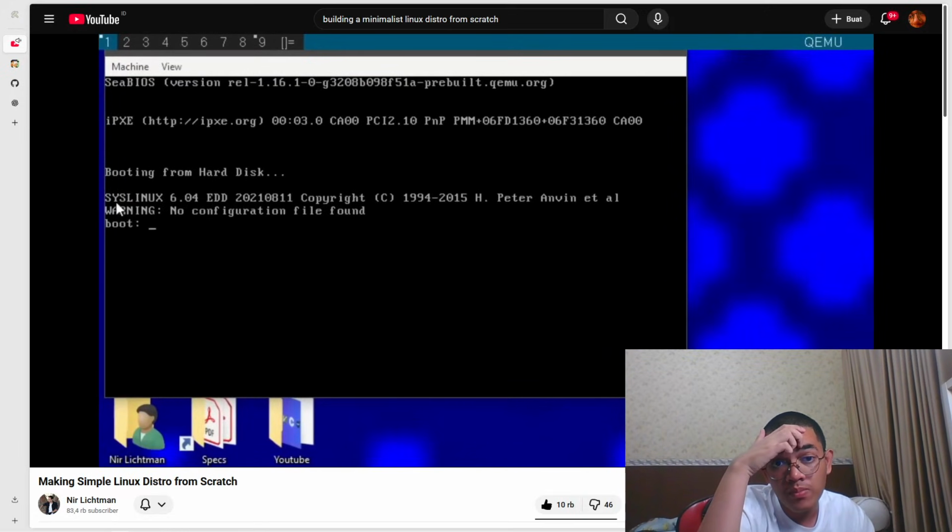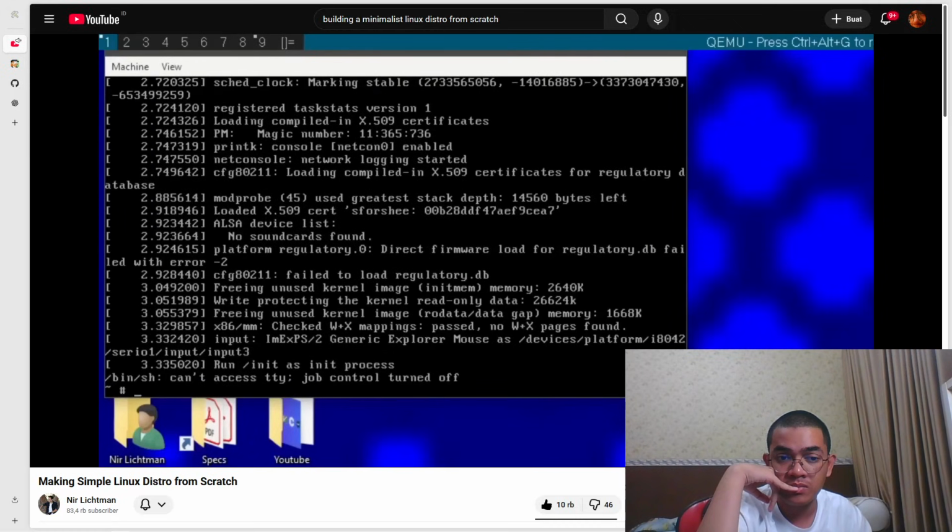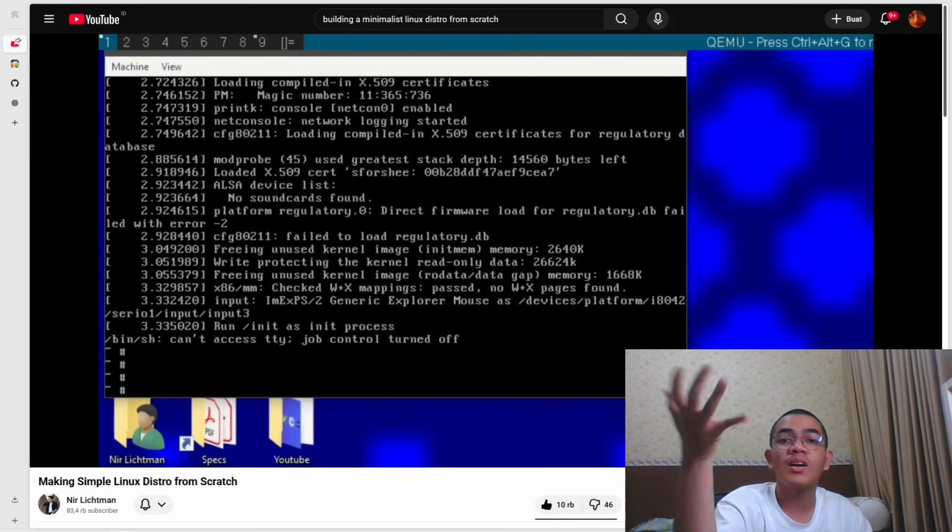Okay, so as you can see, syslinux is booting up, and it's asking what to boot. So I'm just going to tell it that I want to boot bzImage, which is the kernel. And I'm going to pass in initrd, and I'm going to pass here the initramfs file, /init.cpio. Now I press enter. As you can see, we now have a shell.